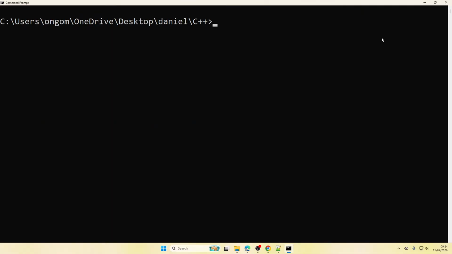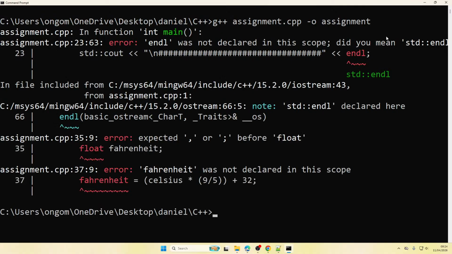Okay, let's compile and run. So g++ assignment.cpp. In our output file, the object output file is still going to be assignment. Replace it with that. And there we have missed something. You see, we have not added the std for the endl.